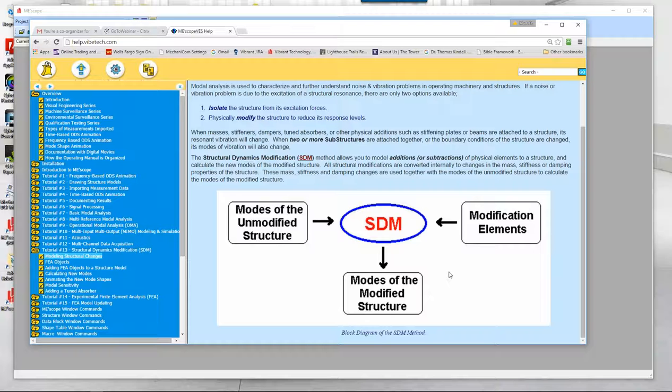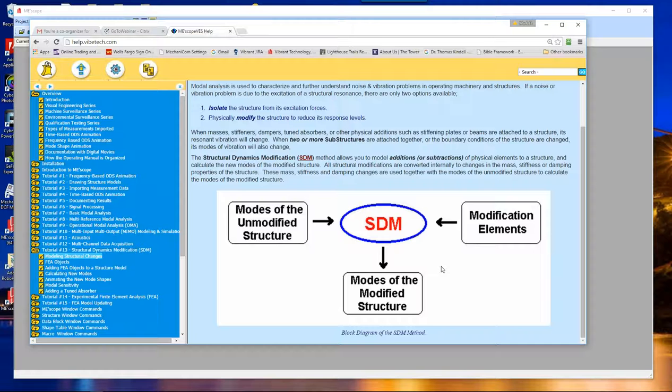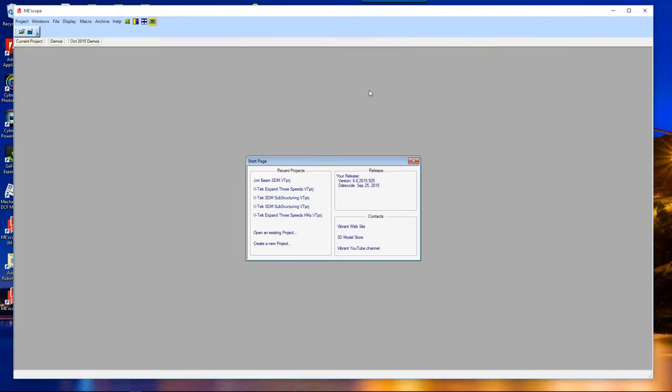So when we calculate new modes, those are the modes of the modified structure with the modification elements attached to it. So the whole idea of SDM is to very quickly take a modal model, a set of mode shapes, and look at how those mode shapes are changed by the influence of various elements that we add to the structure. So if I'm looking at adding stiffeners, or adding dampers, or adding mass, or tuned absorbers, or doing substructuring, we're going to look at some of these things today, especially the substructuring, using SDM to attach several objects together by using their modes, which represent the dynamics of each of the objects. So let me put that down, and we're going to go back here.